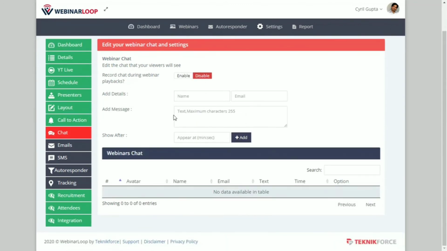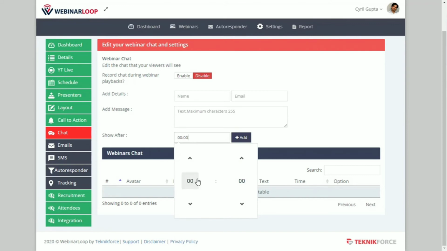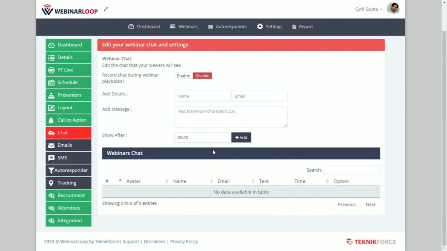If you want to set up simulated chat, you can add a name, you can add an email address for the person who's going to type in the message or who's going to say the message. You can add a custom message and you can specify exactly when you want this message to appear and click add. That way you can add a complete string of messages, complete conversations, and you can have a simulated effect on the webinar when it goes live.